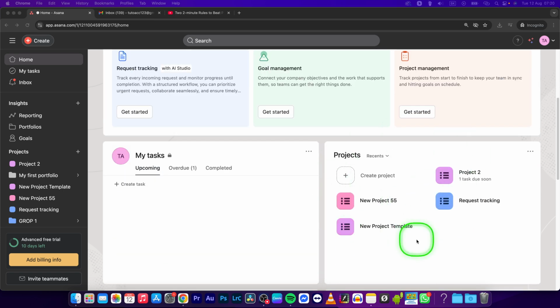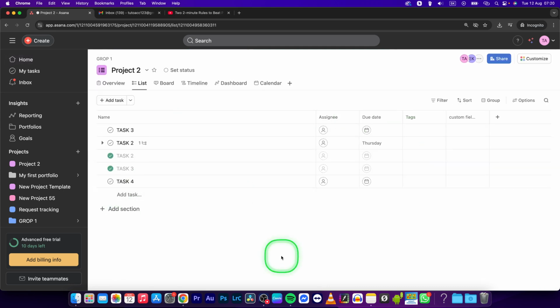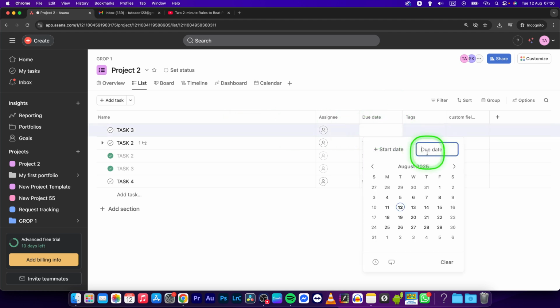First step is to open up the project where you want to add your start date. So I will open up the project 2, and now in order to add start date, first you will have to click on add due date to your task, and here add a due date. So let's click on tomorrow.